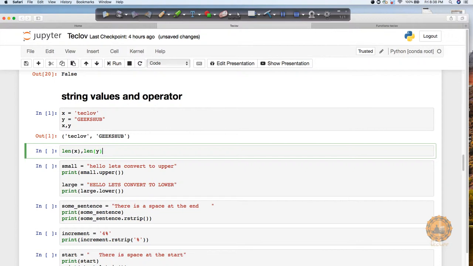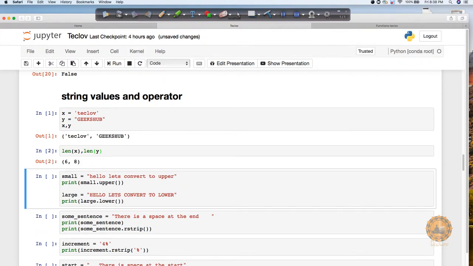If you say length of x, it is going to return how many characters are present in x, and length of y is going to return how many characters are present in y. If you count, you will notice TecLov contains 6 characters and geeksum contains 8 characters.